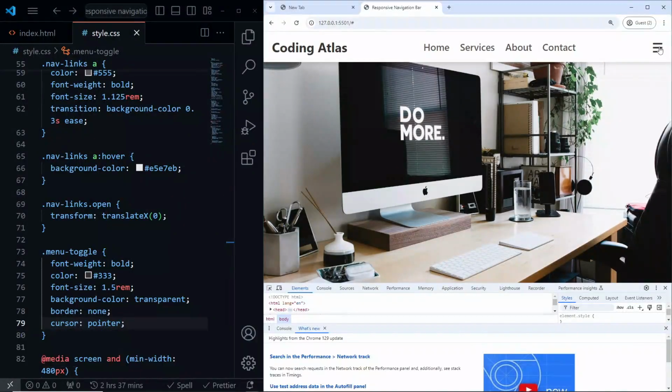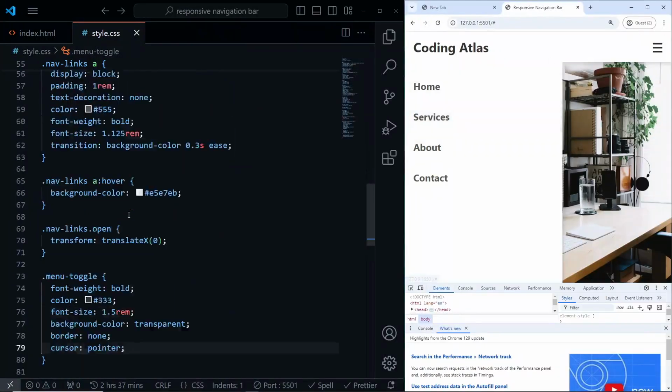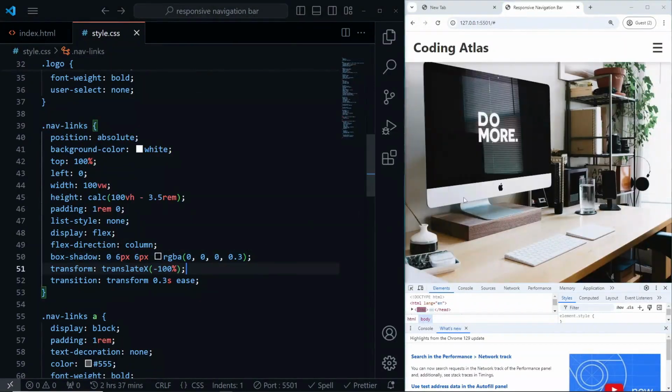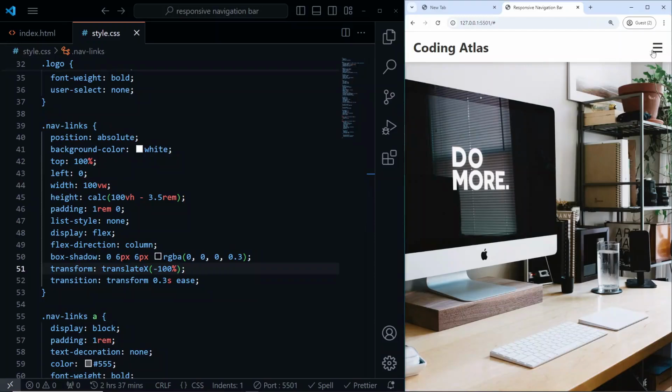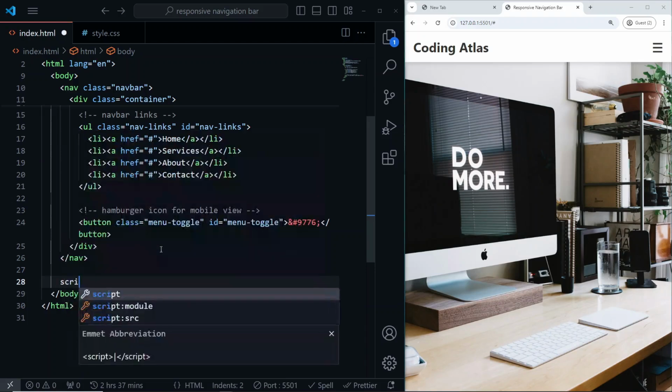Alright, so we need to add the JavaScript functionality to be displaying our nav menu on mobile devices. It's supposed to be hidden by default, so whenever the user clicks on this, it's going to bring that out. Rather than creating another JavaScript file, we need just a simple JavaScript code there. So we can say script.